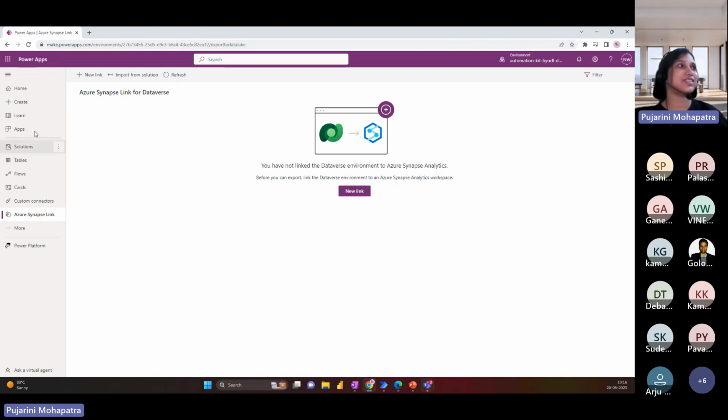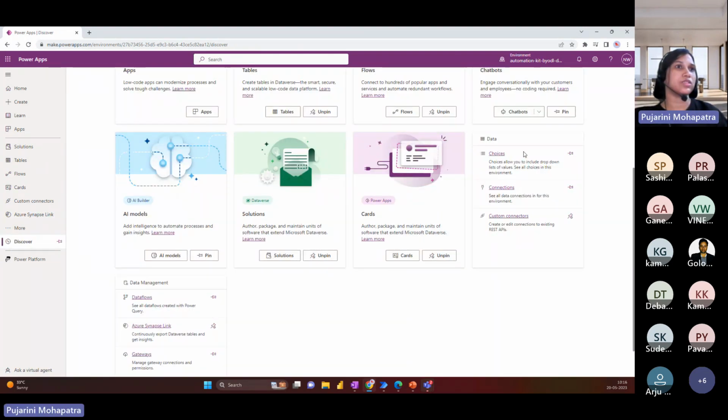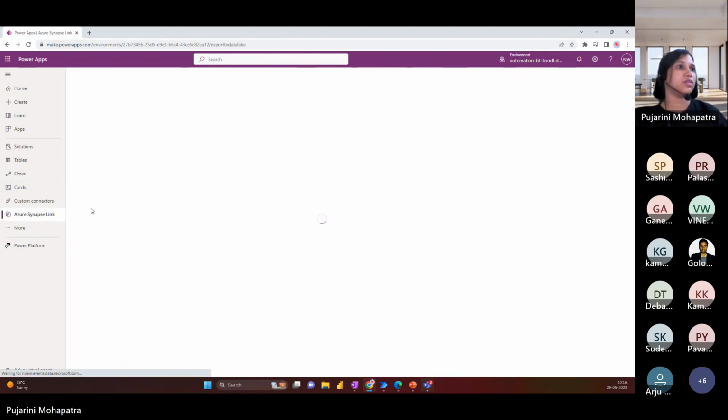So you can just go to make.powerapps.com. In make.powerapps.com, if you don't see Azure Synapse Link here, you can click on More, and you can search for Synapse Link under Data management, and you can pin it. If you pin it, you can see it in your left side window.